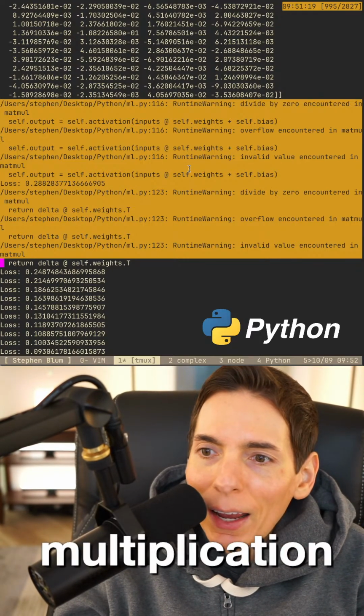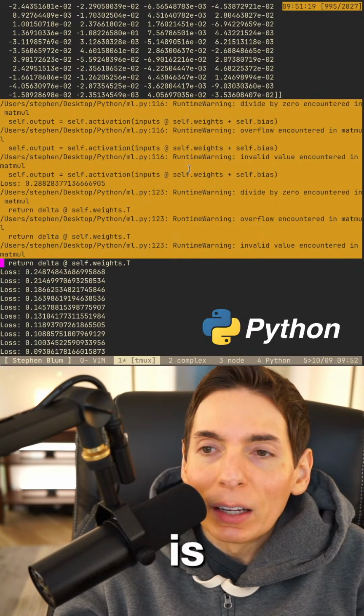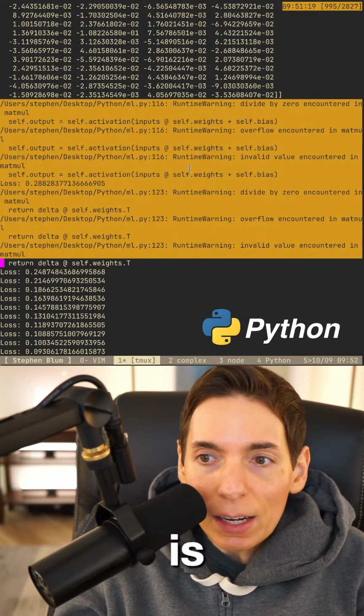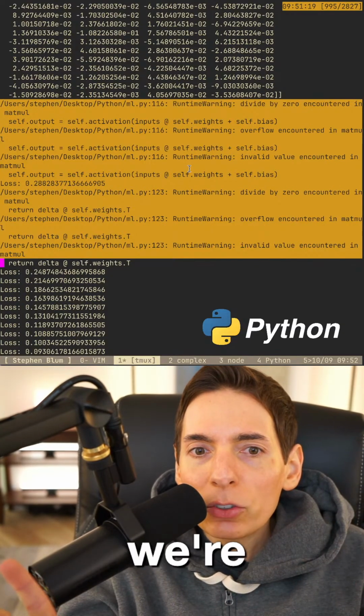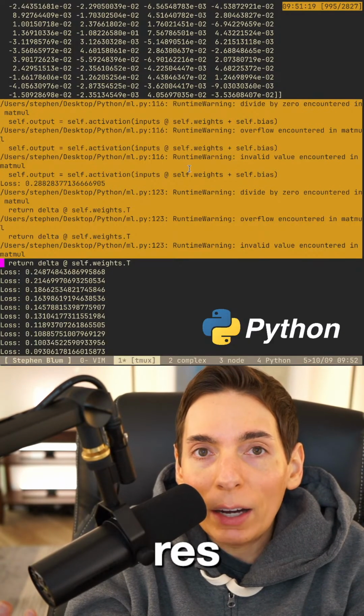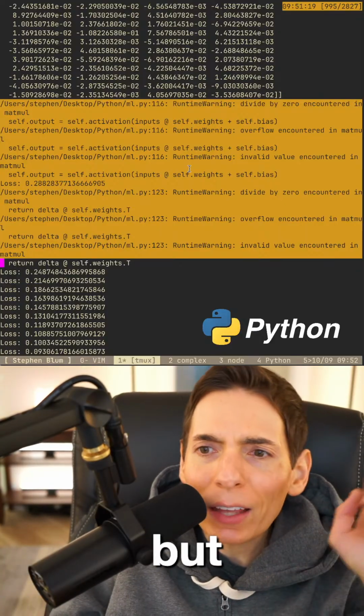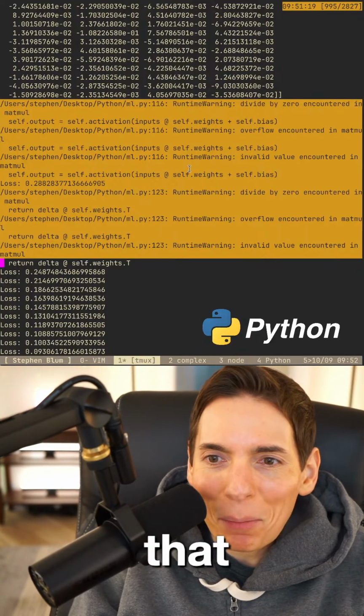Overflow encountered, and also divide by zero. So we need to figure out where this is happening. Maybe overflow is okay because we're exceeding the range of the bit depth of the floating point numbers. Because you get to a certain resolution, it's fine, so maybe we could not bother with it. But divide by zero, that seems like a problem to me.